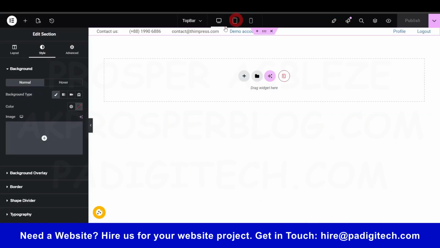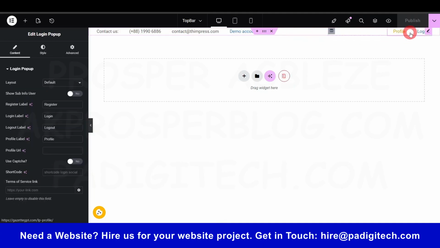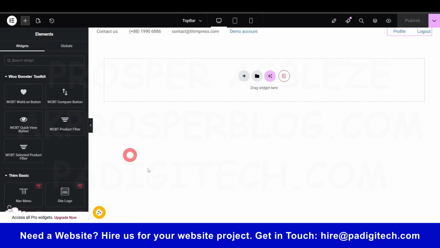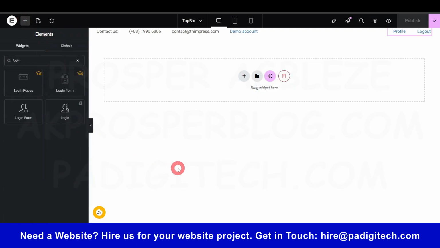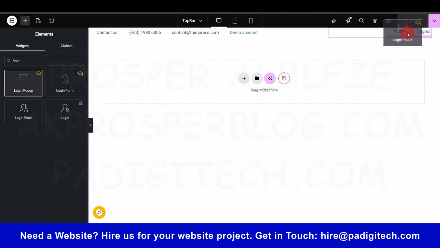All right, so now let me come back here and show you. One of the things that I think is the major thing here is this login and logout, and the element that is responsible for that is this login pop-up. If you click on plus and search for login, you can see it here, login pop-up. Anywhere you want to use it apart from this top bar, you just drag it into that Elementor page or section.